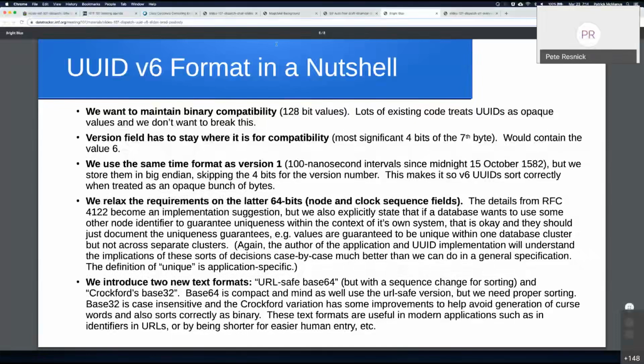So you mean people will order by UUID in their queries?